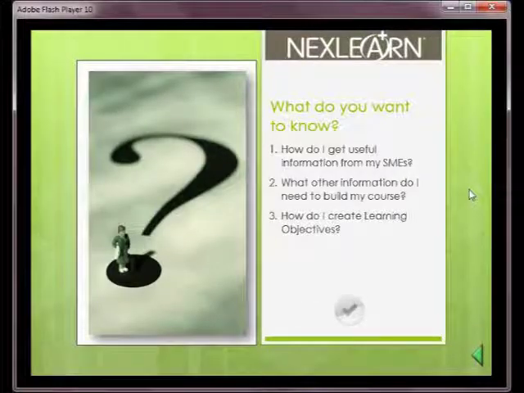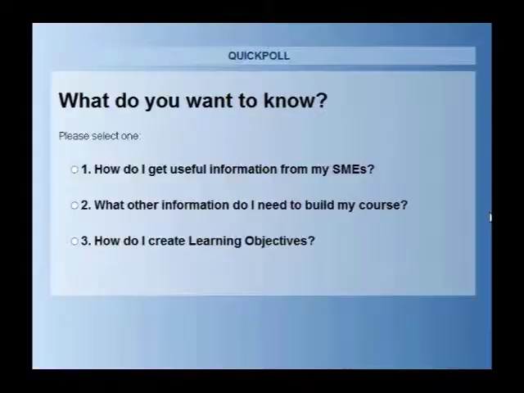Okay, we're going to go back to another poll question. I'm going to allow the course to take a number of directions. We'll get to all 3 of these points at one point in the course. I just want to let you guys decide which way you want to go. The question is, what do you want to know? Number 1, how do I get useful information from my SMEs? Number 2, what other information do I need to build my course? Or number 3, how do I create learning objectives? So I'll give you a couple seconds to respond to that, and then we will figure out which direction we want to take.